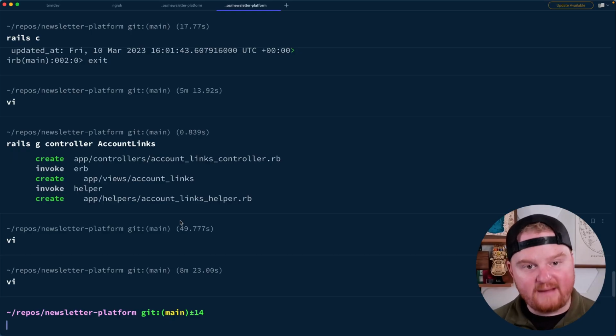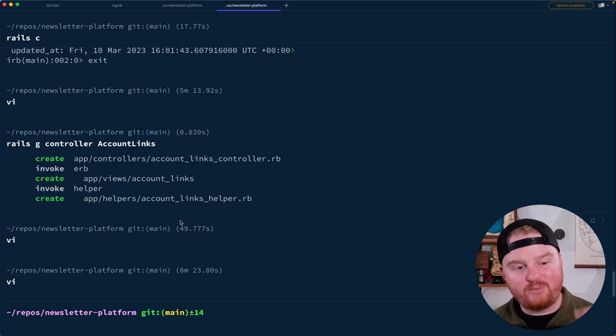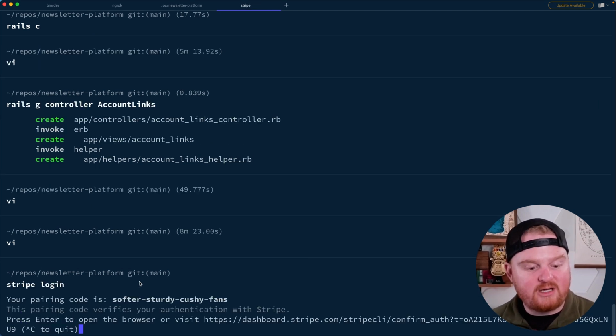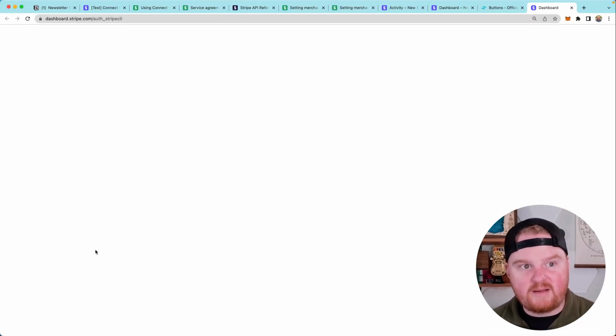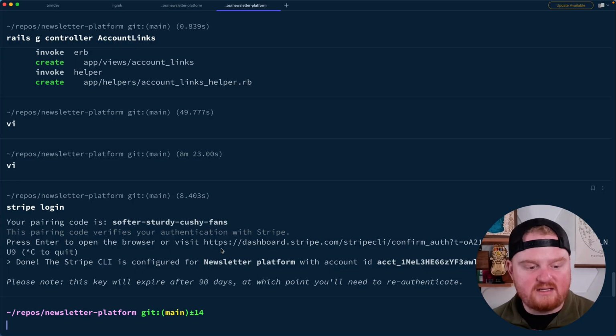We're going to use the Stripe CLI to make a direct connection between Stripe and our local running server so that we don't need to deploy this code to any public servers, and we don't need to use tools like ngrok. So it's quite simple. We can say stripe login. That's the first step. We want to make sure that we are authenticated with the right Stripe account. So we say stripe login. This is the newsletter platform. We can say allow access, and access is granted.